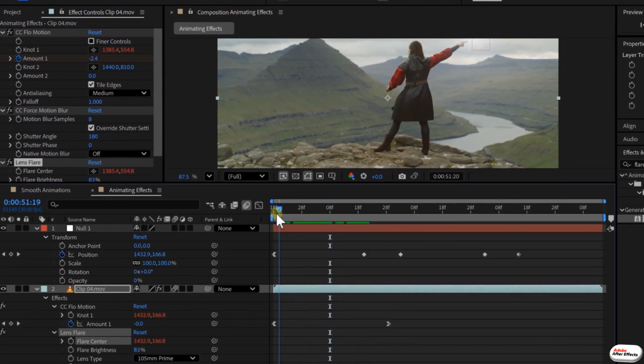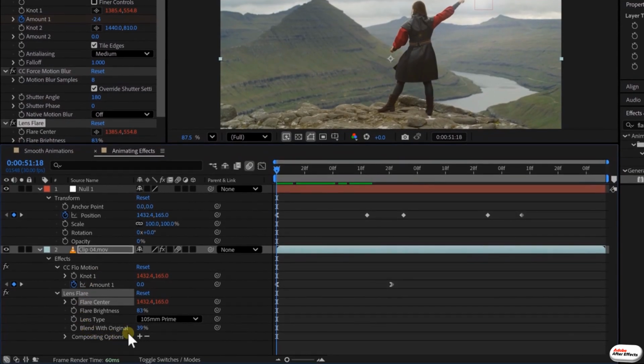And the only thing left to do is animate the Blend With Original or Brightness maybe to make the flare come in as the energy ball is being created. And here's something interesting. I'm actually going to start animation. Let's go for Blend With Original so that it has one keyframe.